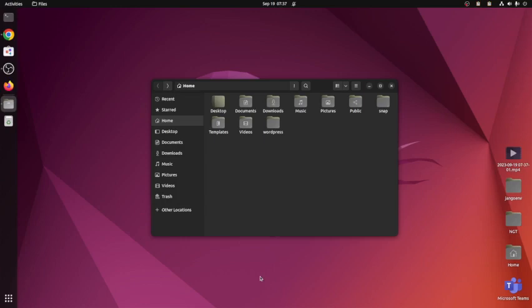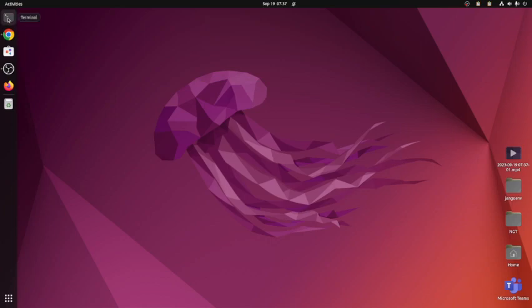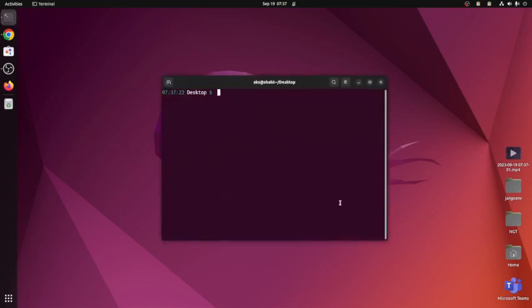In this quick video, I'm going to show you how you can install Composer on Ubuntu Linux distro. So let's get started. You can see this is my Linux distro. I'm going to launch my terminal.